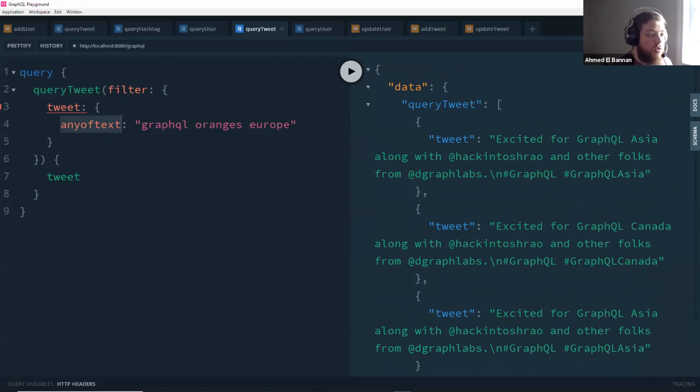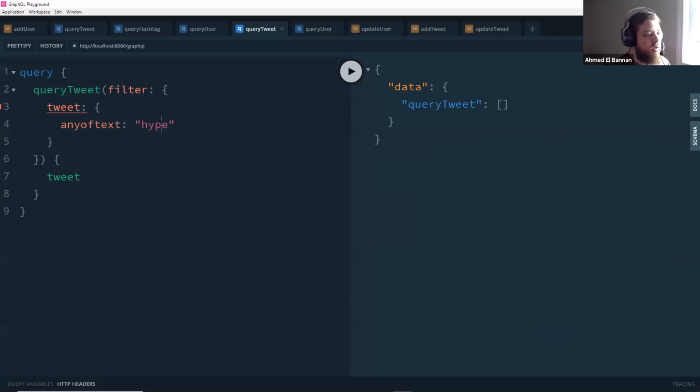So the really cool thing about this full text index is you can do stuff like this. So as you can see, the tweet is excited for GraphQL Asia along with blah, blah, blah, right? But let's say I want to search for things that are exciting. I don't want excited. I'm searching for exciting. You'll see that the same tweets still come up, right? This is because the full text index is actually smart enough to understand that words share the same root, right? And it will search based on that. So I can put excite, it'll still show up. But if I put something like hype, they won't show up, right?